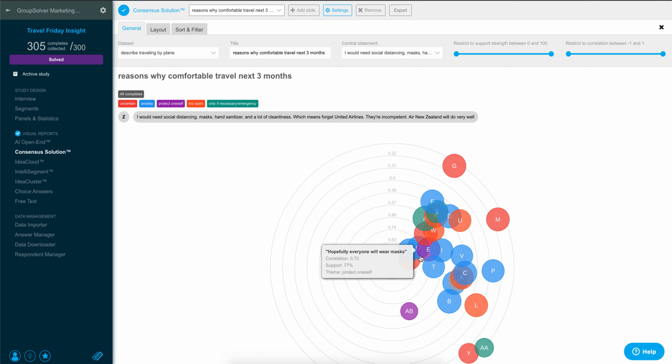You're able to see that the central statement is Z, which I just selected. Now all of the other responses are populating around statement Z depending on how correlated they are with it. So statement R, for example, you'll notice that it has a 0.87 correlation, which means if someone agreed with statement Z, it's also very, very likely that they agreed with statement R as well. And then as you get further and further away from that central statement, the responses become less and less correlated with it.